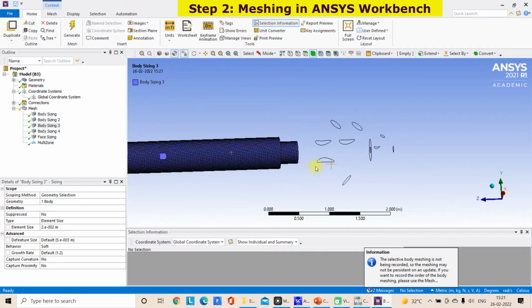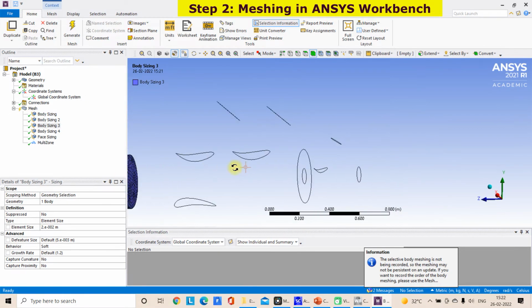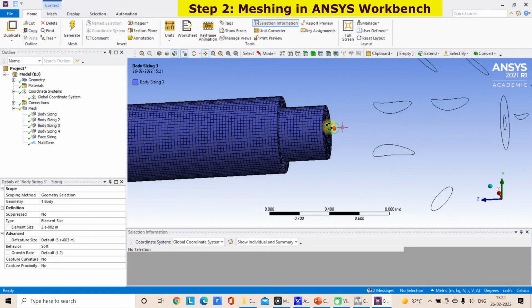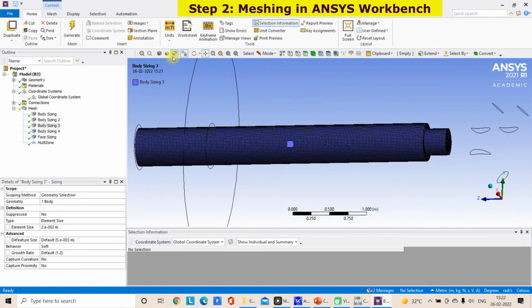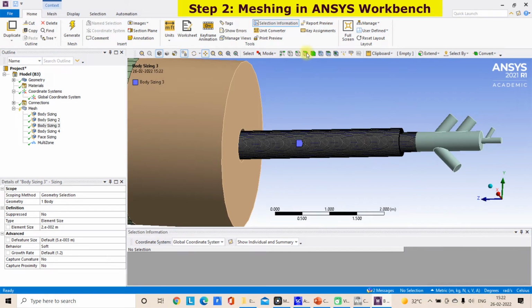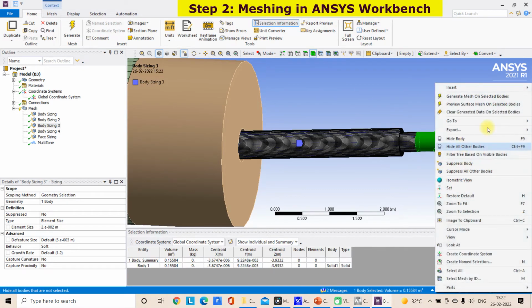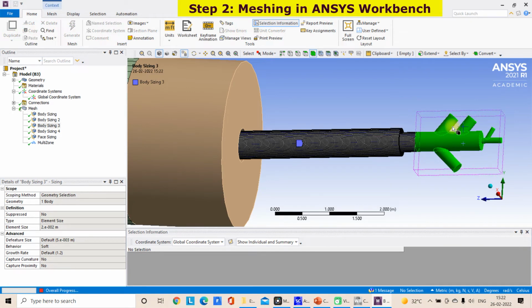The mesh is created. I think it is fine. It is fine enough. Then click on this body. Generate mesh on this body.